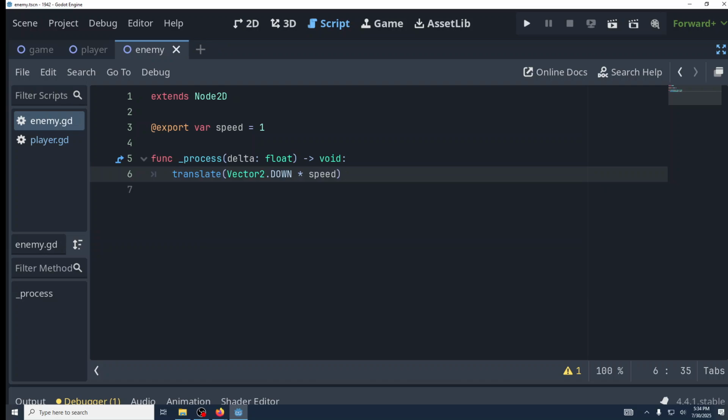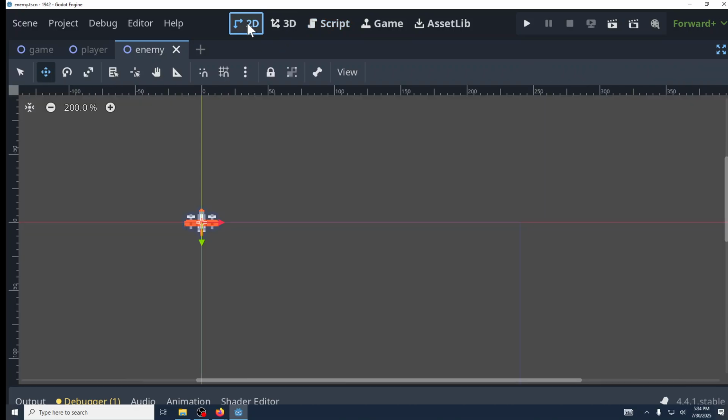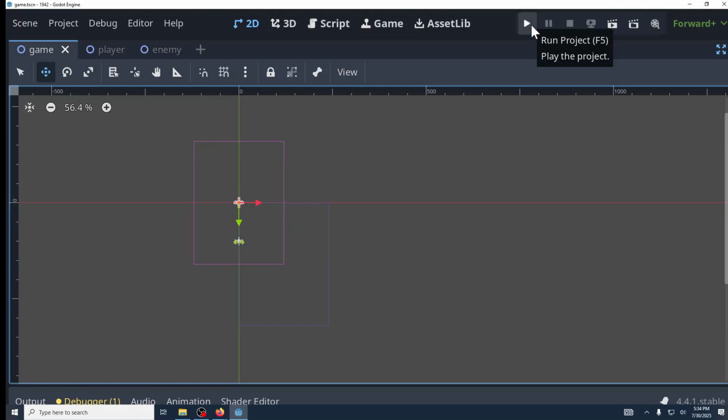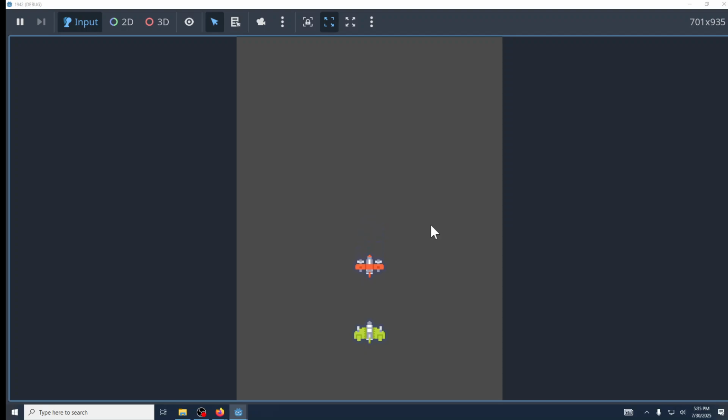And then hit Control S to save. Jump back to the 2D workspace over here, and then go to the game view. Now, if I press the run button, you should see our player just keep going down and go past the screen.